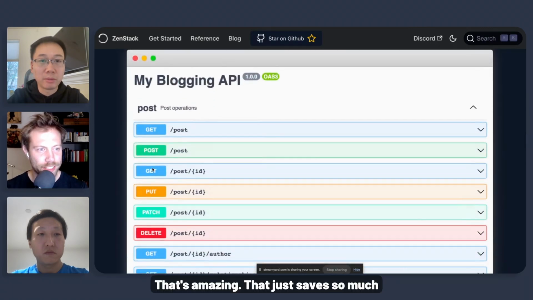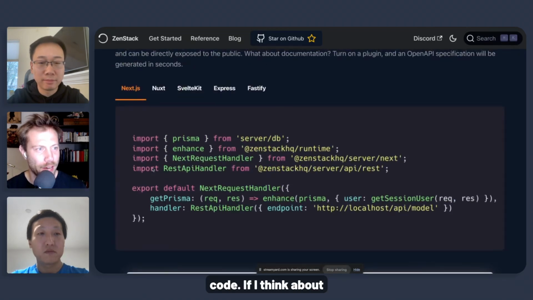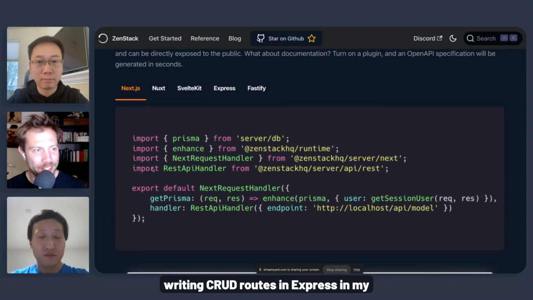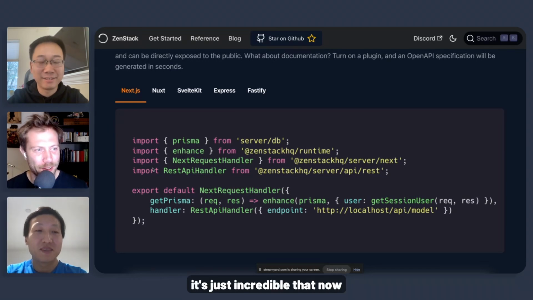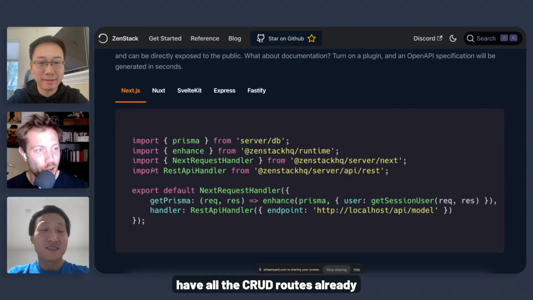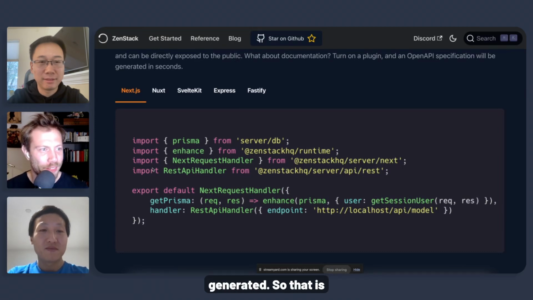That's amazing. That just saves so much code. If I think about how much time I've spent writing CRUD routes in Express in my career as an engineer, I think it's just incredible that now I just need a few lines of code and I have all the CRUD routes already generated. So that is really amazing.